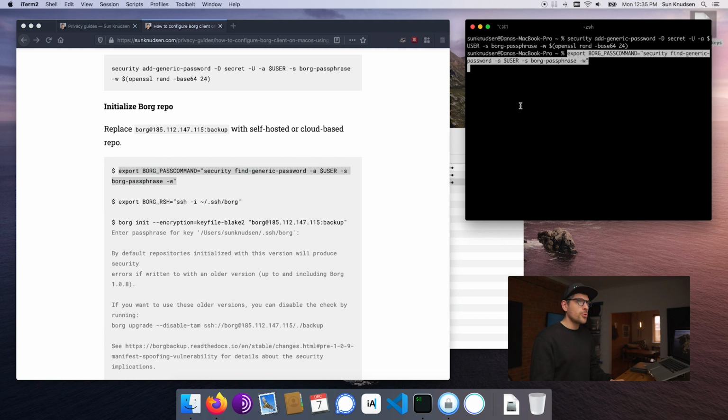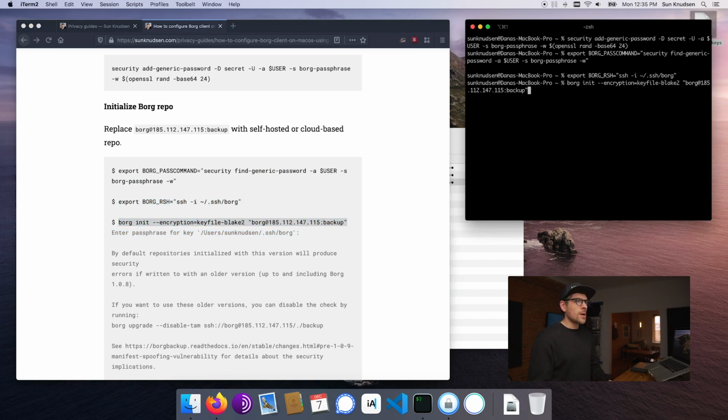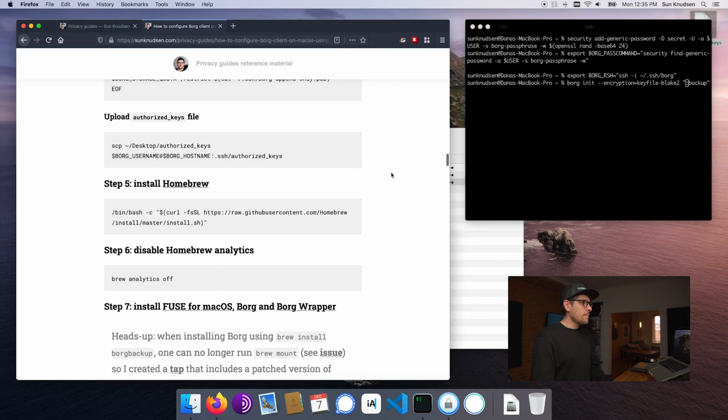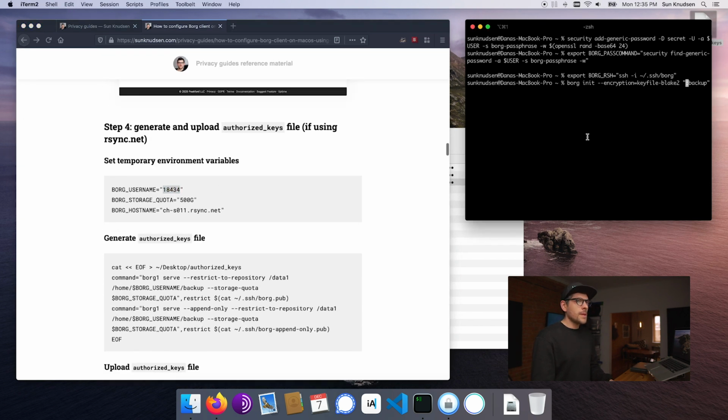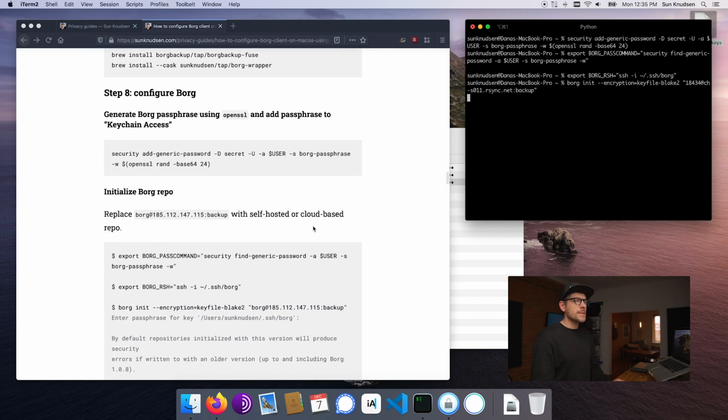So this here will load the Borg passphrase into Borg_pass command. So this is done. Now we're telling Borg to use the Borg private key. And now this one here is one that is a little different since we're using rsync. So we want to make sure that all of this stuff here is replaced by our rsync account. So going up here, it will be this. So username at hostname :backup, enter. So now this here should initialize the Borg backup.